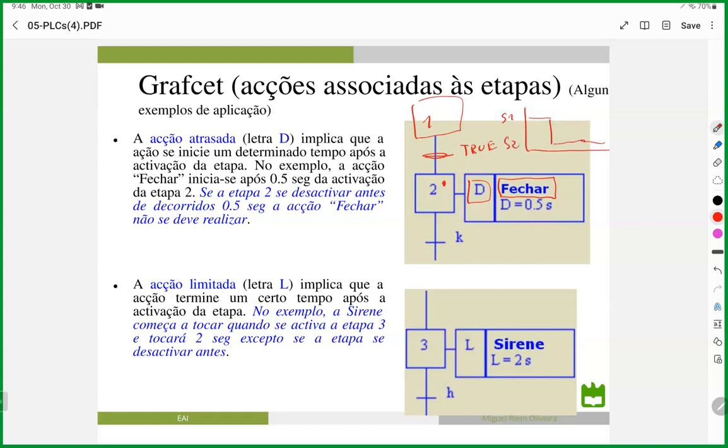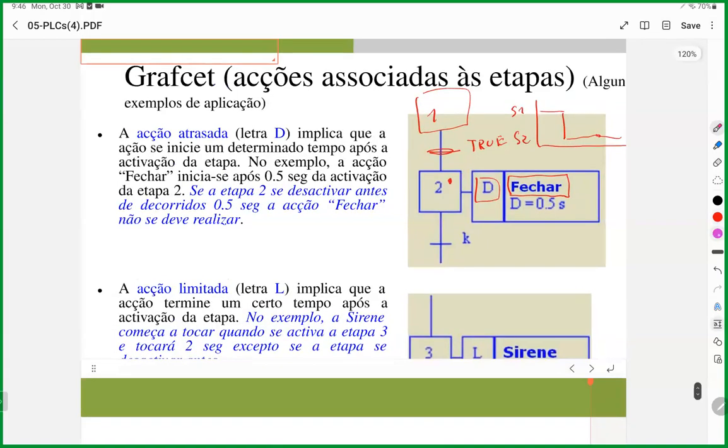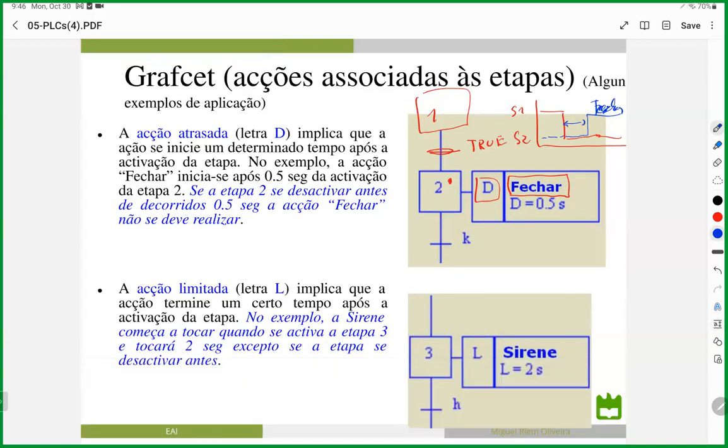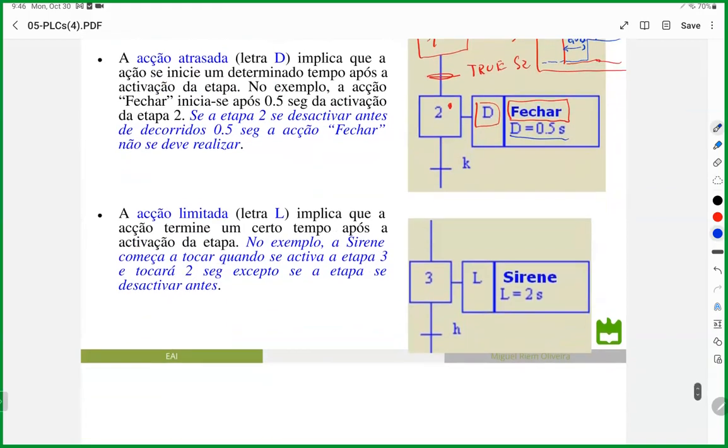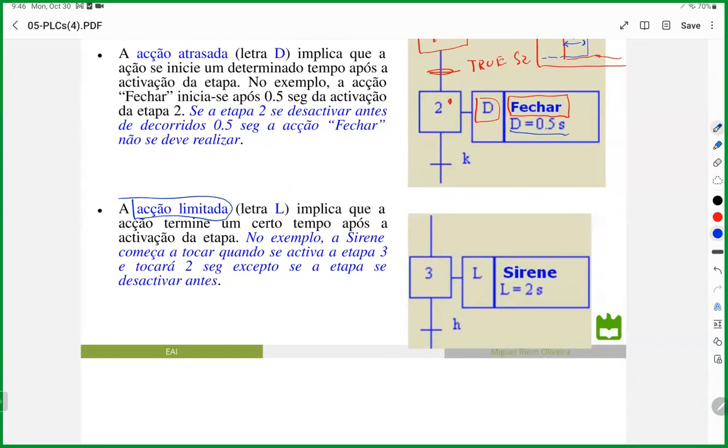When you go from state one to state two, you are not going to immediately start closing. You are going to wait a little bit, and then you are going to start closing. And this time here is what we have here, 0.5 seconds. So D delays the start of the action. The action will not be immediately executed upon entering the state, but there will be some time before the action starts.